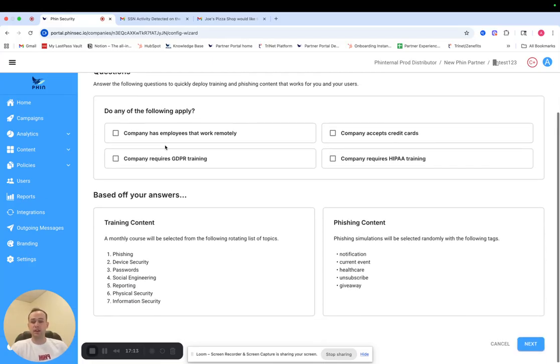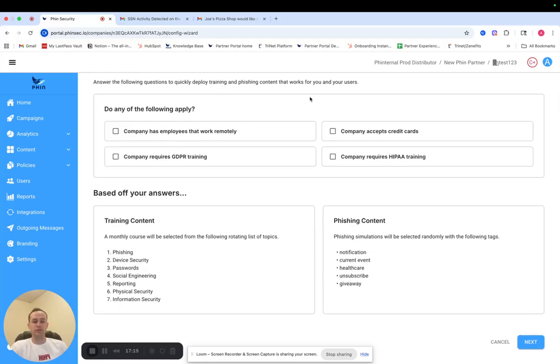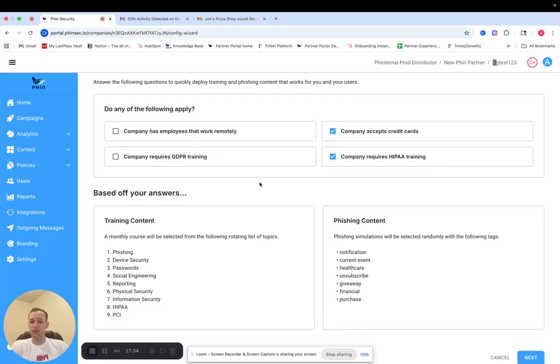This is where you would come in and see whether the company has any of these requirements. Do they accept credit cards? Do they need HIPAA training, GDPR training? Including this would add it to the training content right here. This would include a PCI module, and this would include GDPR training. This makes sure we include those firmer requirements, which are the 20 to 40 minute training modules, like I mentioned earlier, versus most other things, which are 5 minutes or less, followed by an assessment.